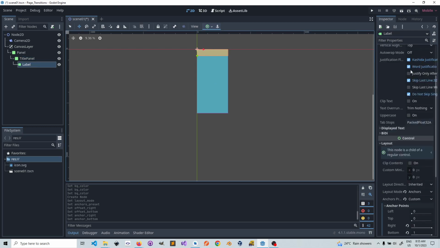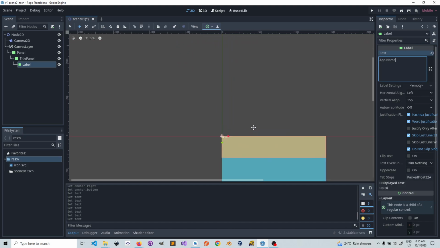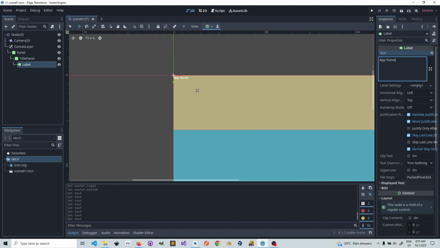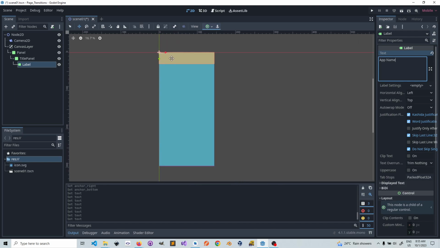Then we'll come back to the label, go to text. That's the first thing we're going to enter. We're going to say app name. So that is what will be displayed on the text. You can't probably see anything, but it's there. The reason why you can't see it is because it's very small. You can see it up there. So we need to change the text sizing and then the positioning of the text. For that, we're going to say horizontal align center, vertical align center. You can see it's now in the center.